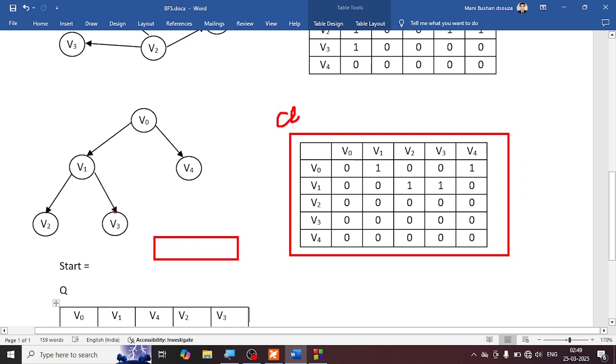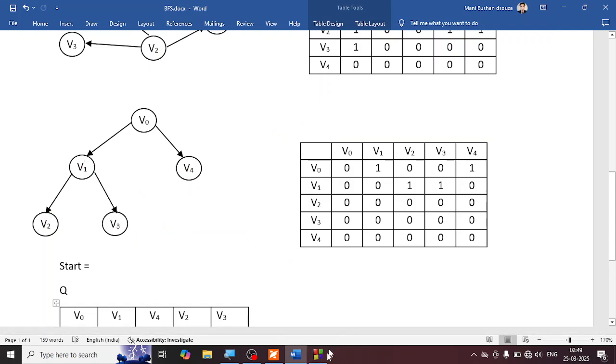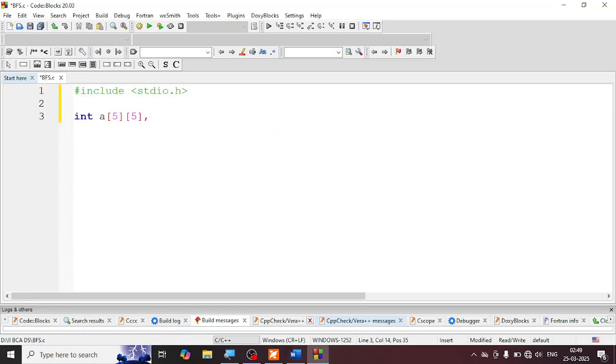Then I need a queue. Okay, how many nodes will be there in the queue? Naturally, how many vertices will be there? Those many values will be there in the queue. So I'm going to take the queue here. Again, the value is 5 because my adjacency matrix has 5 vertices. Naturally, it must be 5.